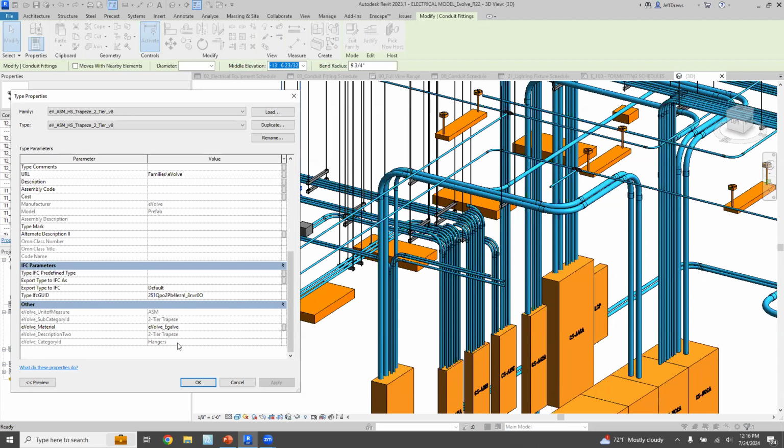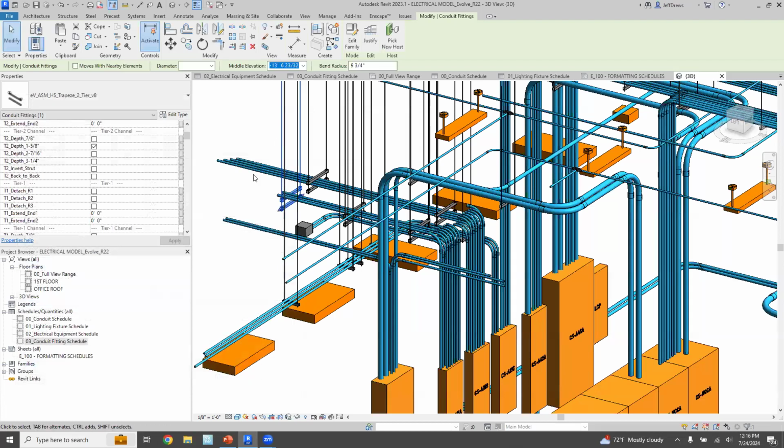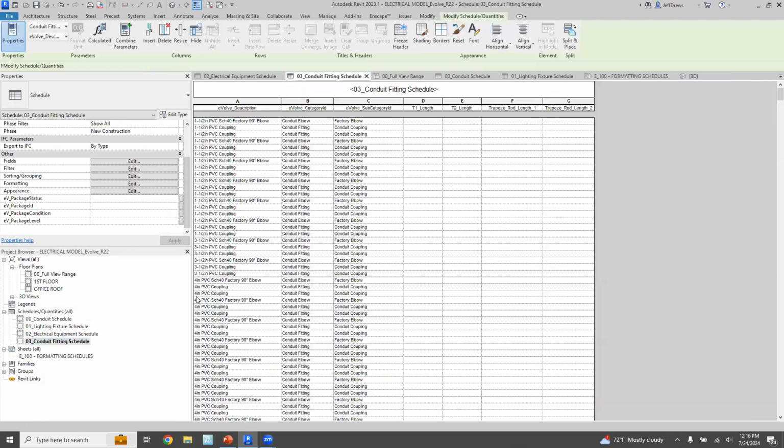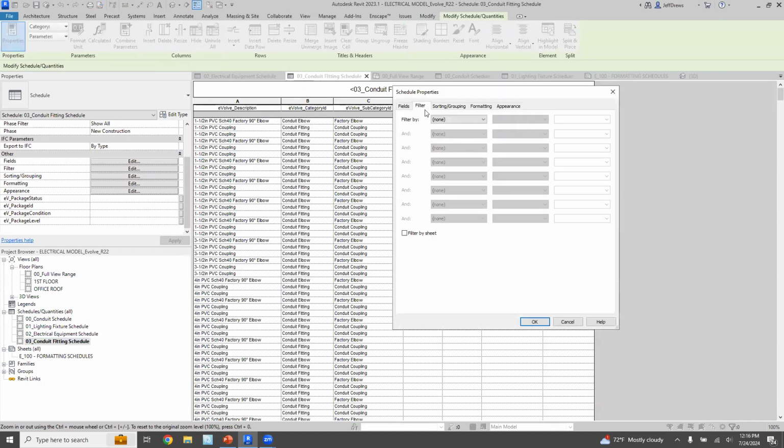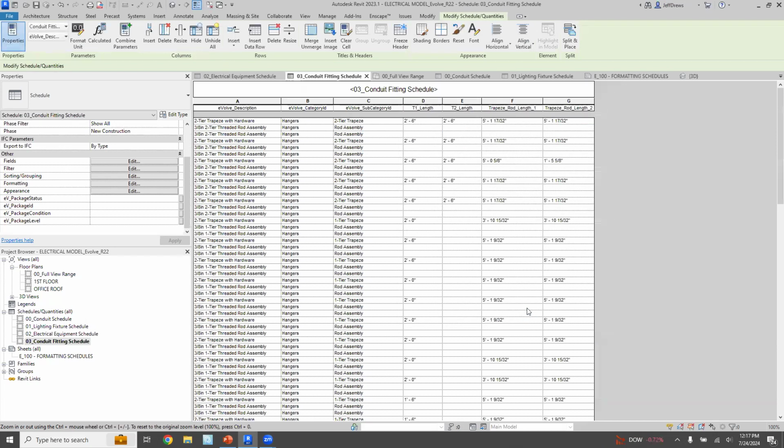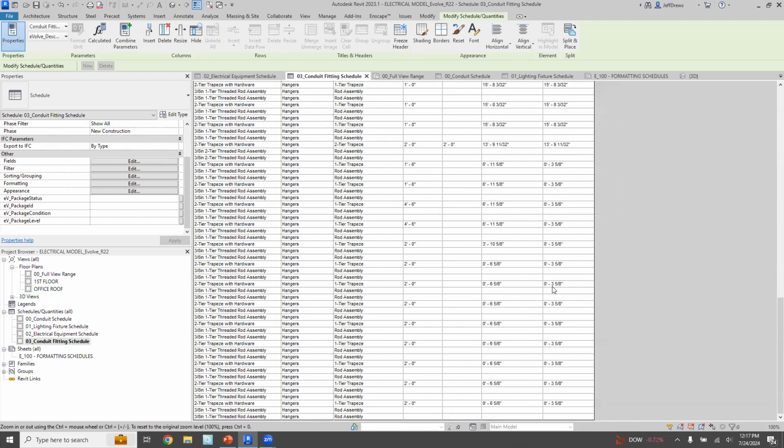So we have hangers, and then they have 2-tier trapeze, and even more if you want to go further down that way. So we can tap into that to filter out data so that those schedules are a little bit more clear and concise and exactly what we want to see. So I can go into filters here, and I can filter by Evolve category, and we can say that we want it to equal hangers. So as soon as I hit OK, you can see that that list dramatically decreases.